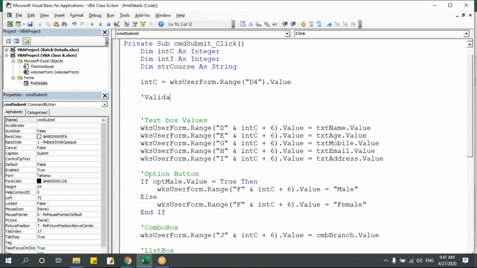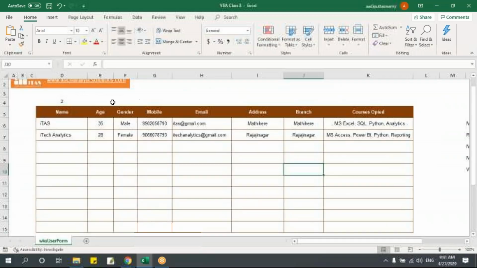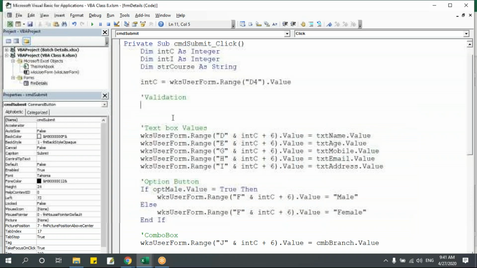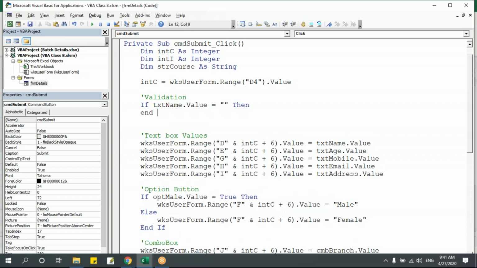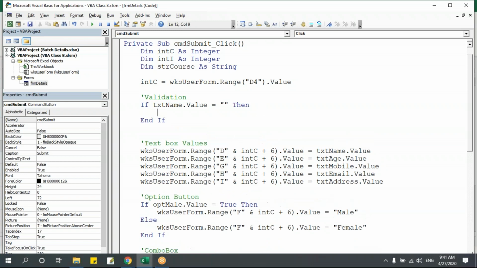Here I'll show you a few of them so that you can implement them in the programs you're practicing. I'll put it as validation. Let's say I want to enter this name, so it is compulsory that I have to enter a name, and the name text box should not be blank. So for that, I'll say if txt name dot value equals double quote, that means blank, then say end if. It says if txt name dot value is blank, what should I do?